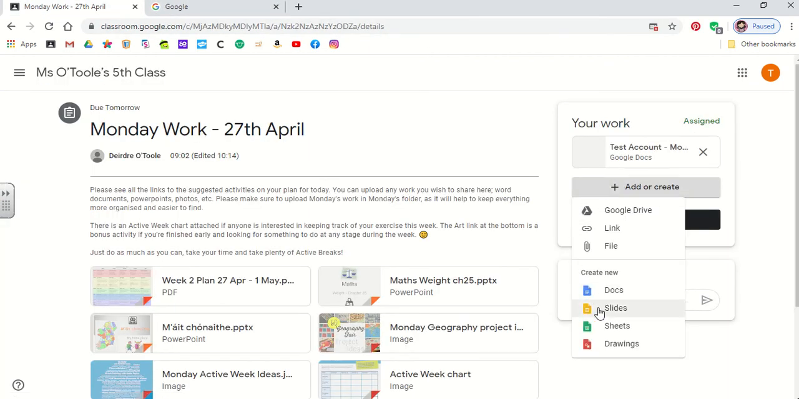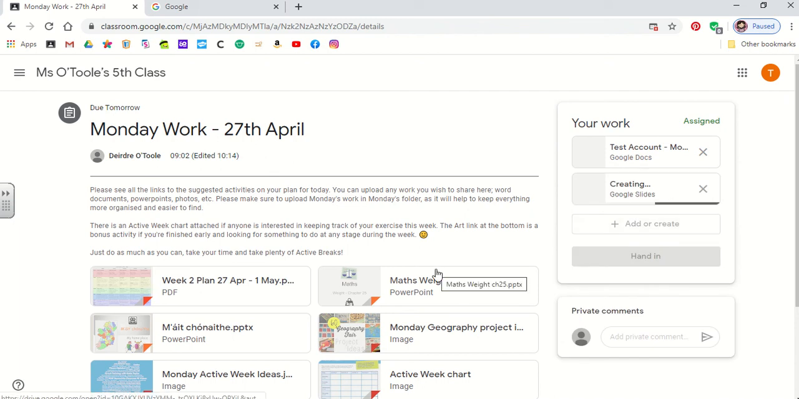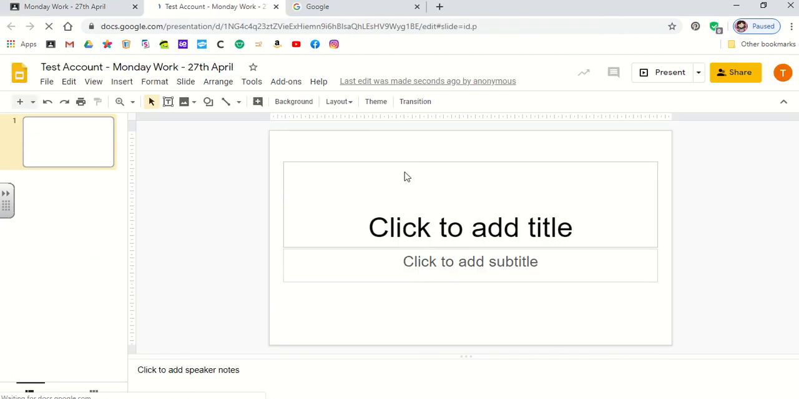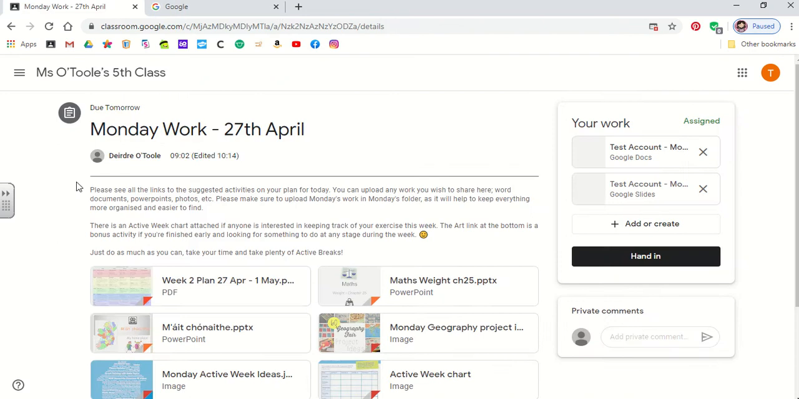It's the same for Google Slides, which is like PowerPoint. You create one for you with your name. See your name here, and you can create your own slideshow, and this is great for projects, and it's a good one for everybody to try. So again, you can just X out of it there, and it'll stay here within the assignment.